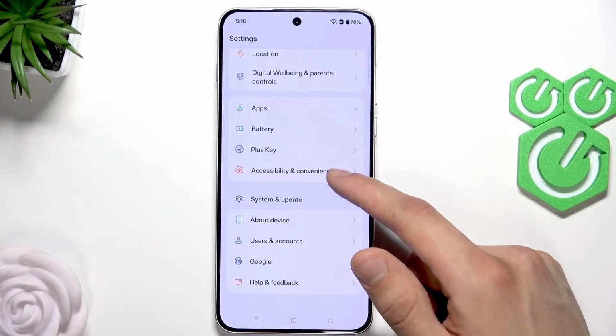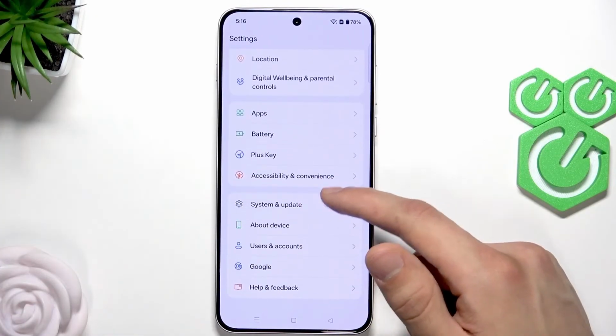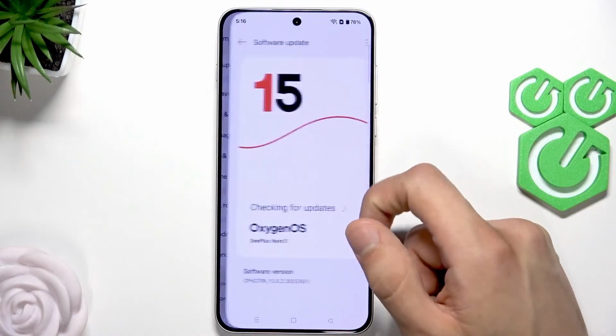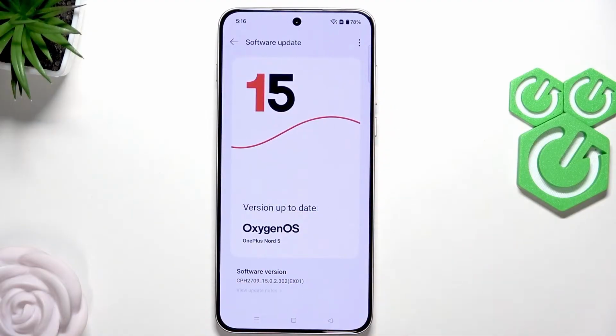To do that, scroll to the very bottom of the list of the settings, select System and Update, Software Update, and then check if your software version is up to date, because this also may affect the way that your hardware works, including the face recognition scanner.